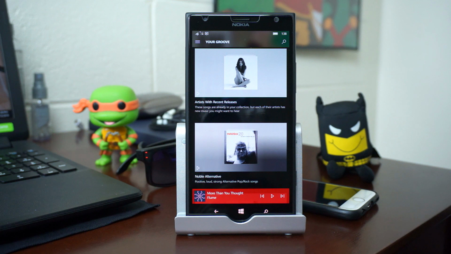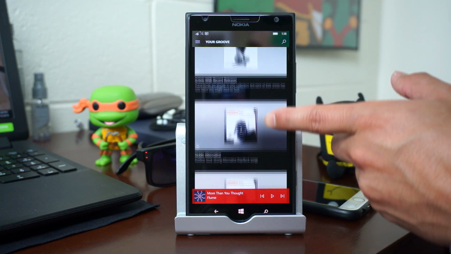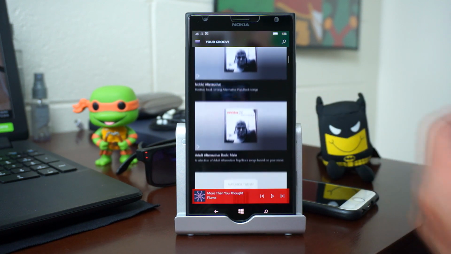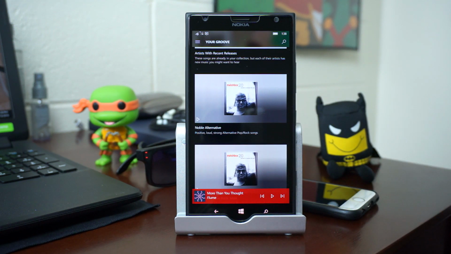Artists with recent releases, again, a nice little section. You have no access to any of this on the iPhone version or on the Android version. So this is something very unique to Windows 10 Mobile, or Groove Music for Windows 10 Mobile.